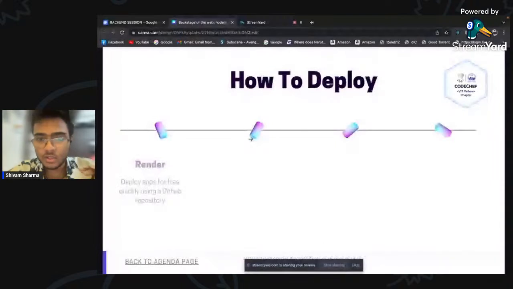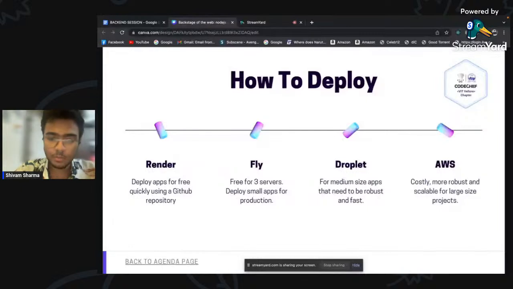Okay, so there are four very simple ways which you can deploy your apps. Either you can just run it locally on your server and port forward the server to expose it to the world and then access it from anywhere. But those are kind of tough. So I'll just show you a very easy method.